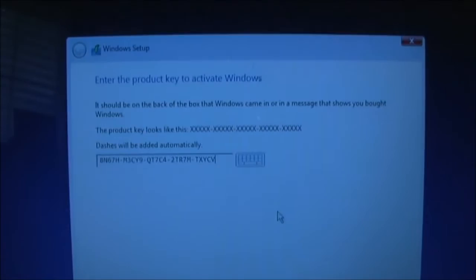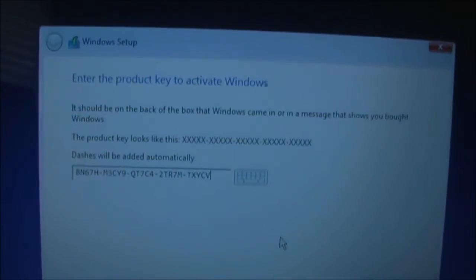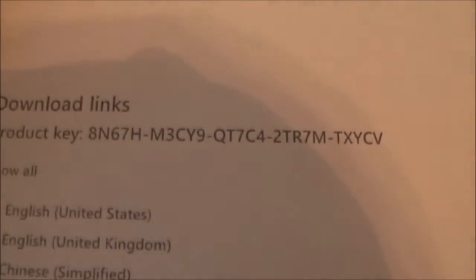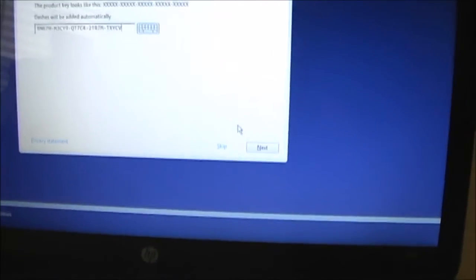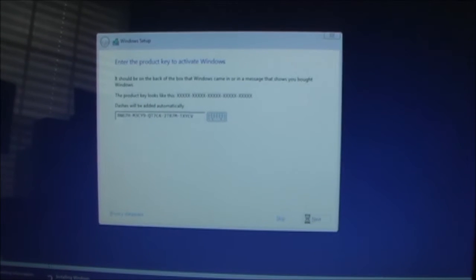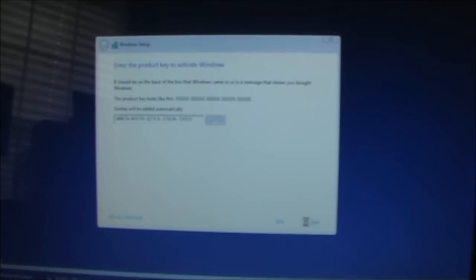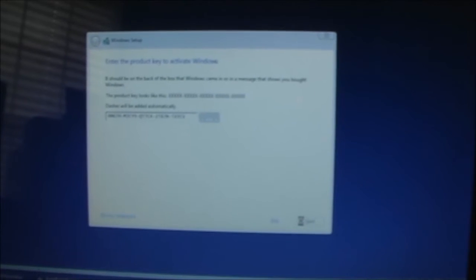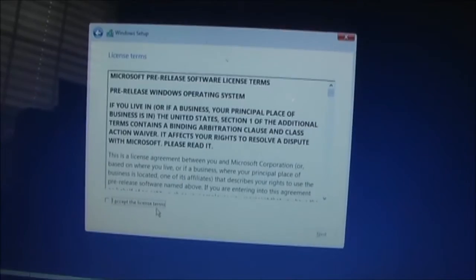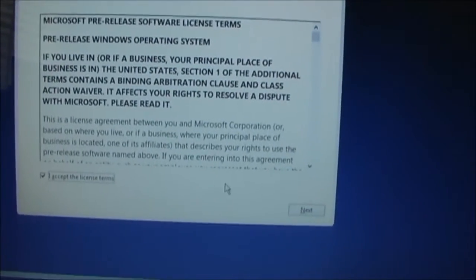Now it asked me to put the product key in, and I don't mind showing you this. This is just the generic product key they use for the technical preview. And you can see it right here. I just printed it out. For you guys that need it, you can pause the video and read it. It's right there. So let's make sure that this actually goes through. That looks good. And I gotta accept the terms and sign my life away here.